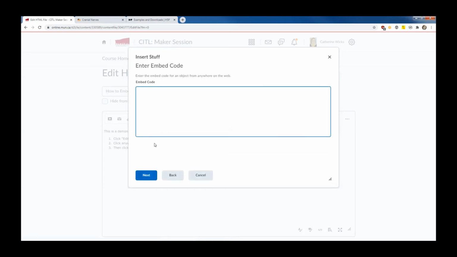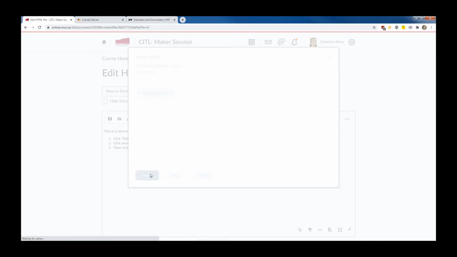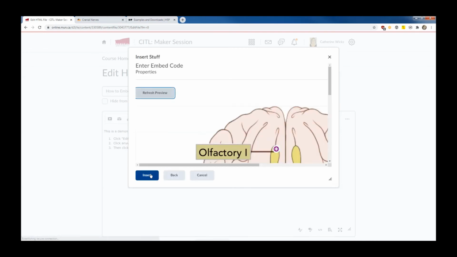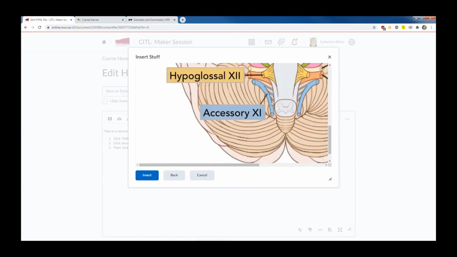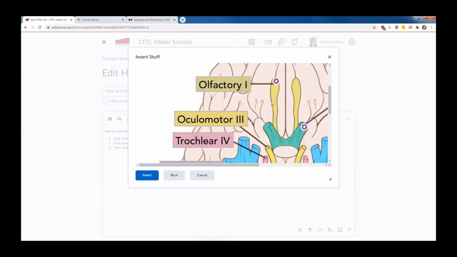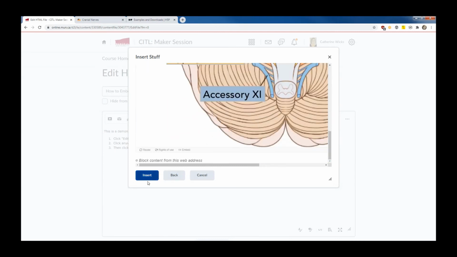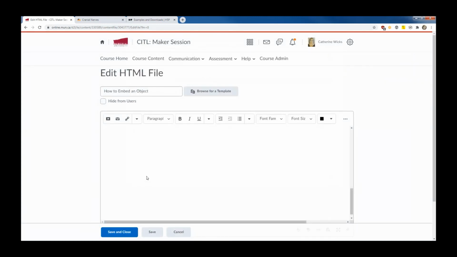Once that comes up, I can either right click and paste, or if you're on a PC, you can choose Control plus V, or if you're on a Mac, Command plus V, to paste. So there's my embed code. I hit next, and here's a little preview of my object. So I'm going to go ahead and insert that.